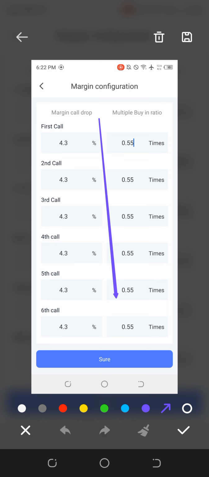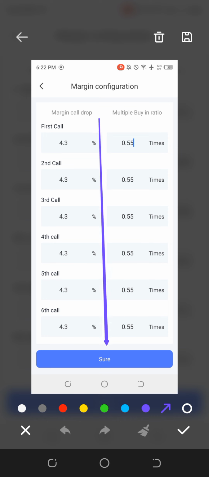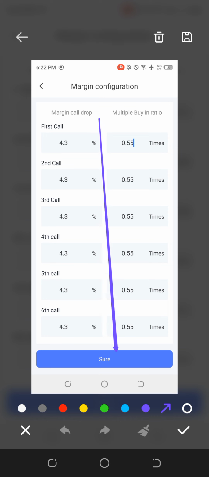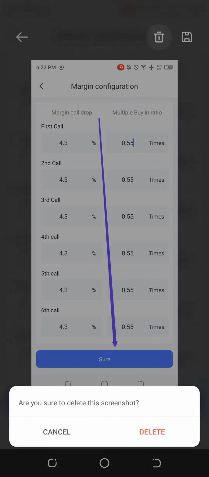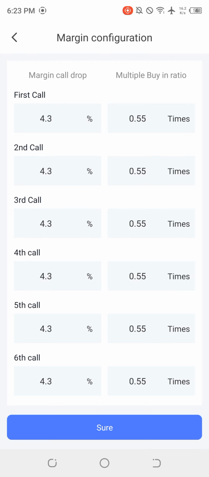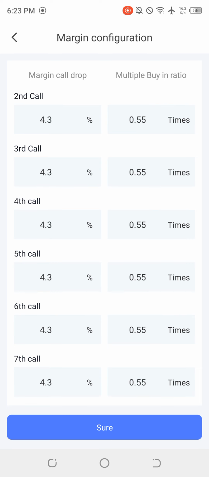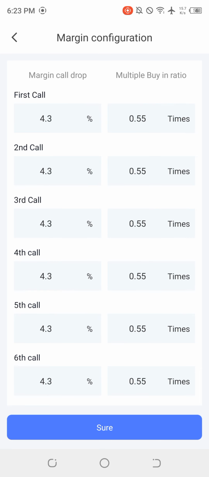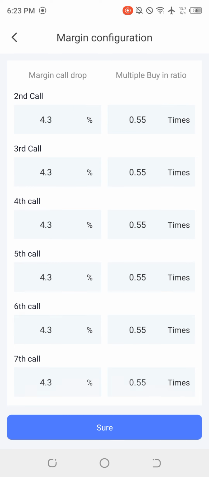Okay, so you do the same thing all the way to the 7th call, and then you tap on sure and you're good here. So this is the $100 capital. All these things, you input them accordingly. 4.3 all the way down.